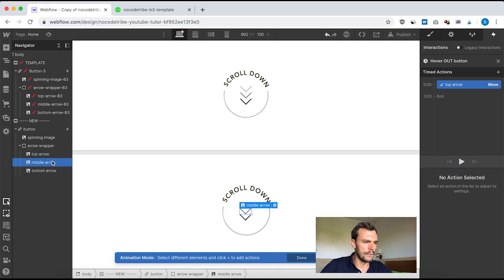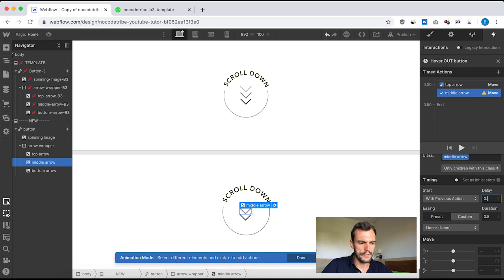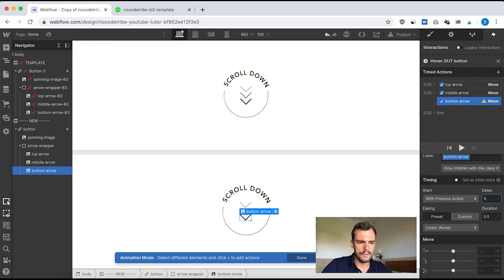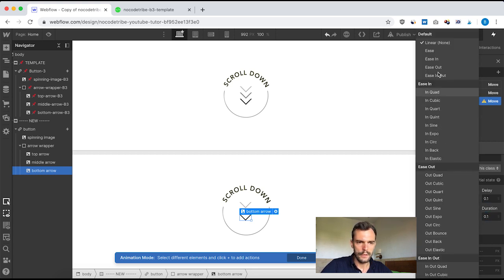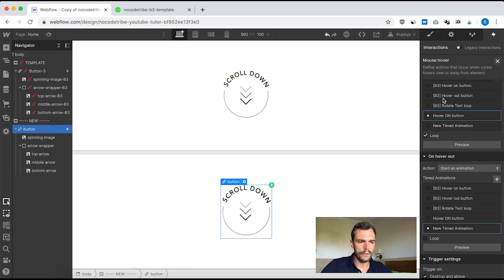And then the middle arrow, same. Here I click the plus, move with a small delay of 0.05 in 0.1 seconds, ease. I want it to move back to original position. And the last one, bottom arrow, as well, I want it to move in 0.1, ease. I want it to move back on the Y to initial position. Okay, we are done with the hover interaction.